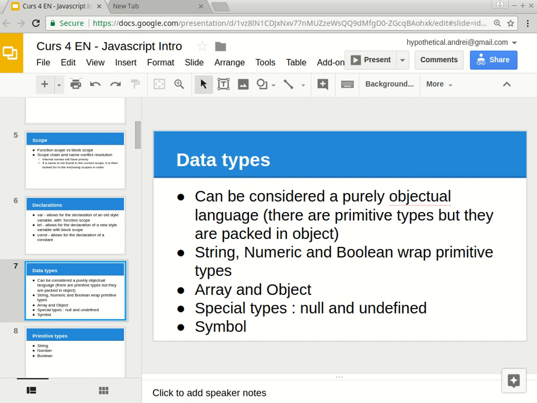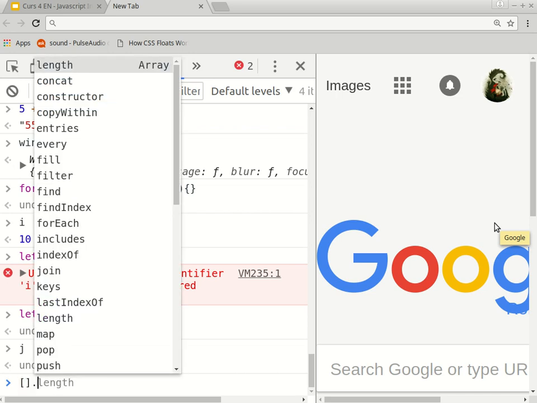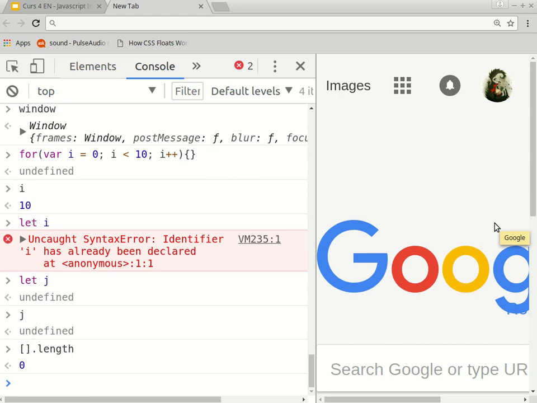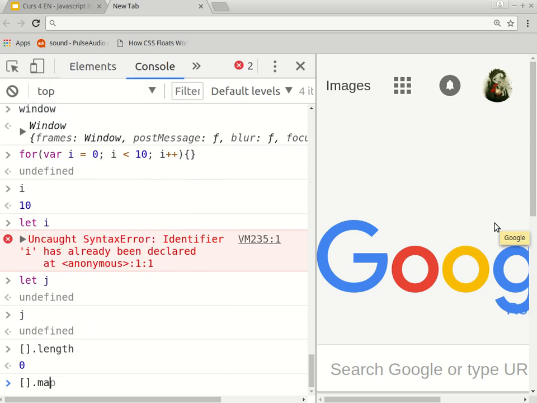Okay, so data types. I said that JavaScript can be considered a purely objectual language. So it's a language in which everything is an object. Is a function an object? Yes. Is an array an object? Yes. Let's test this out. Right. So let's say I have an array, and an empty array is going to look like this. Right. So this is going to be a property on my array. Let's try a function. Let's say the array contains a function, and I'm wondering if the function itself is an object.